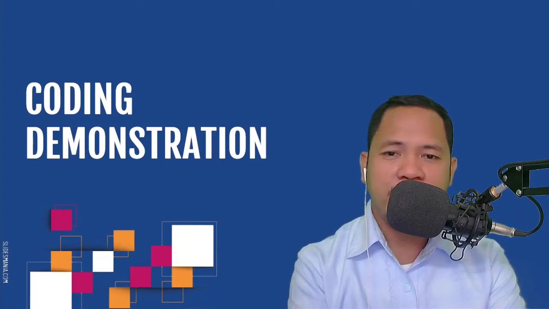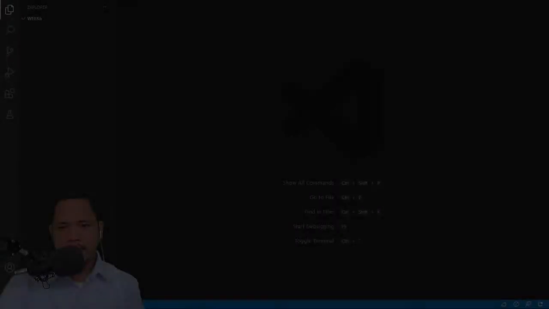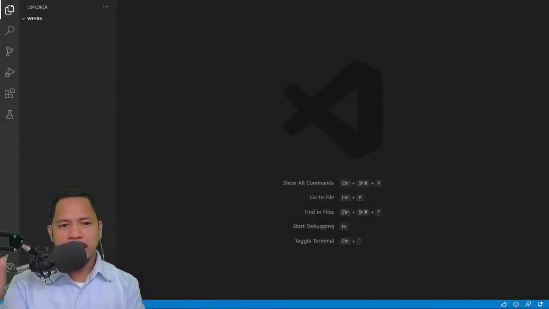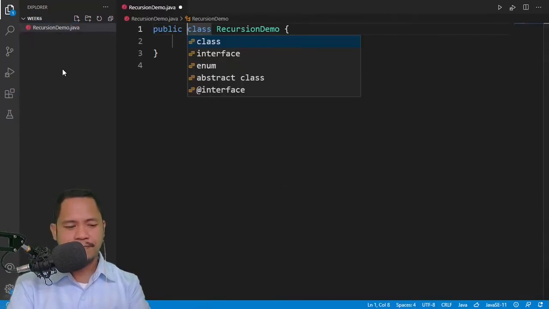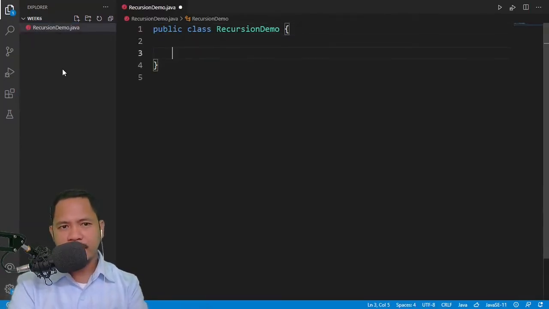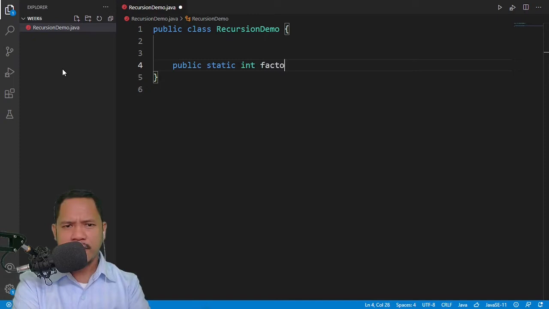At this point, we are going to take a look at a coding demonstration. So here we are once again in our Visual Studio Code editor. First of all, we're going to create a new file, and we'll call this recursion demo.java. And inside of here, we're going to create a static function which returns an int and say factorial int n.